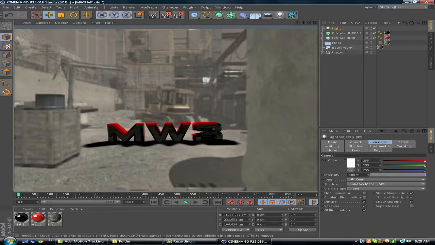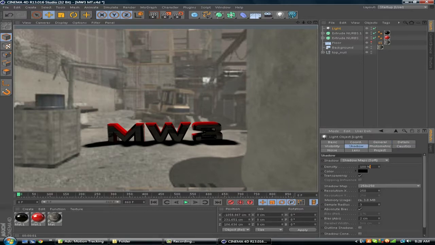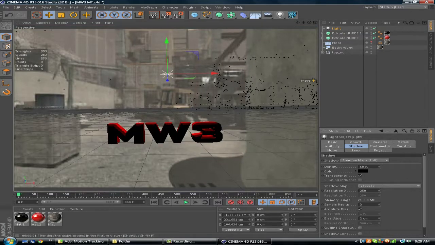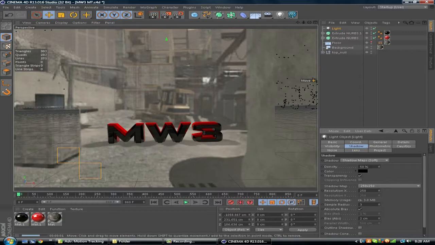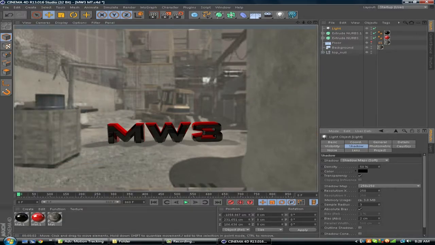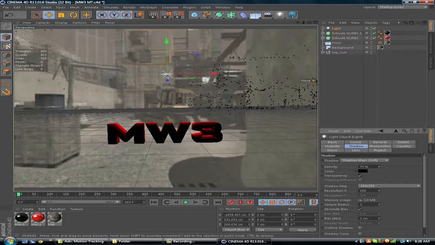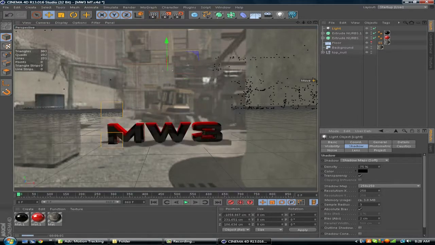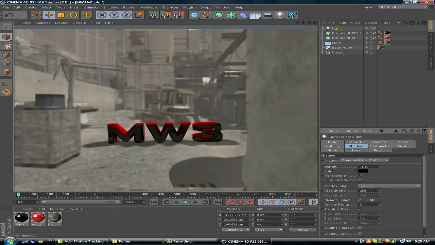Alright, if your shadows are too dense and it doesn't look like it should be in the scene, then go to shadow and change the density to 50%. If it still doesn't look right, that's kind of too light, then turn it up or down a little more. So 75%. Alright, that looks just about right.